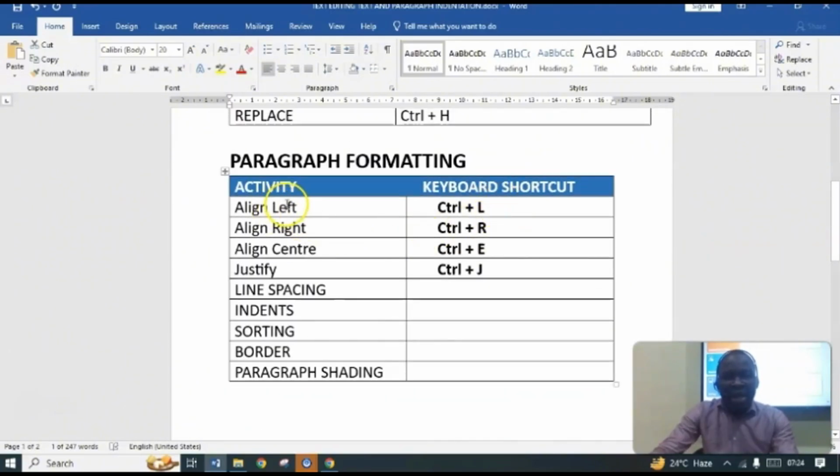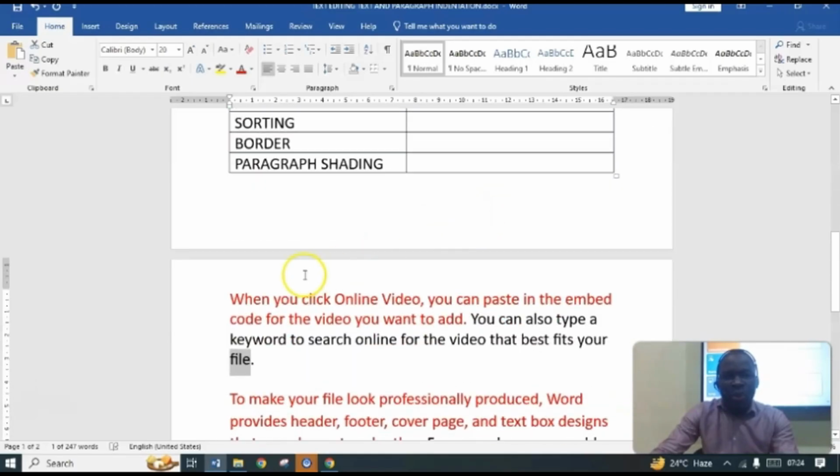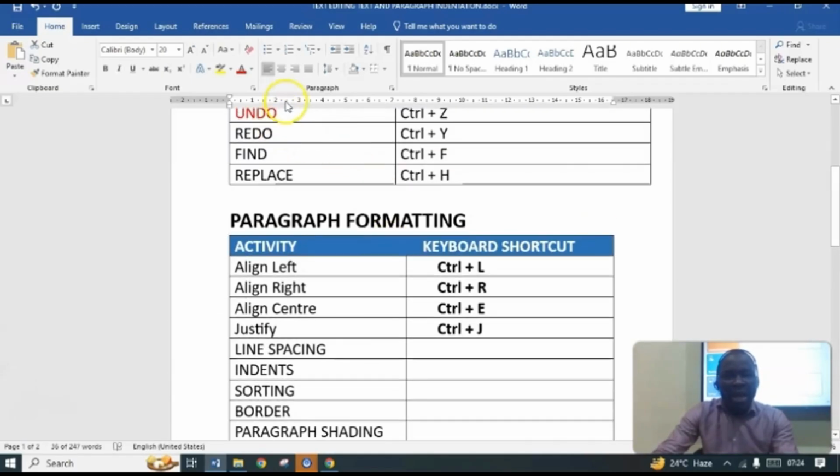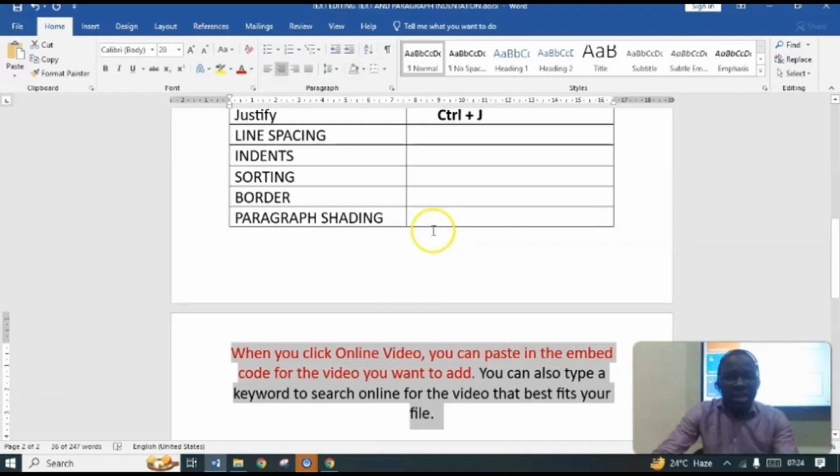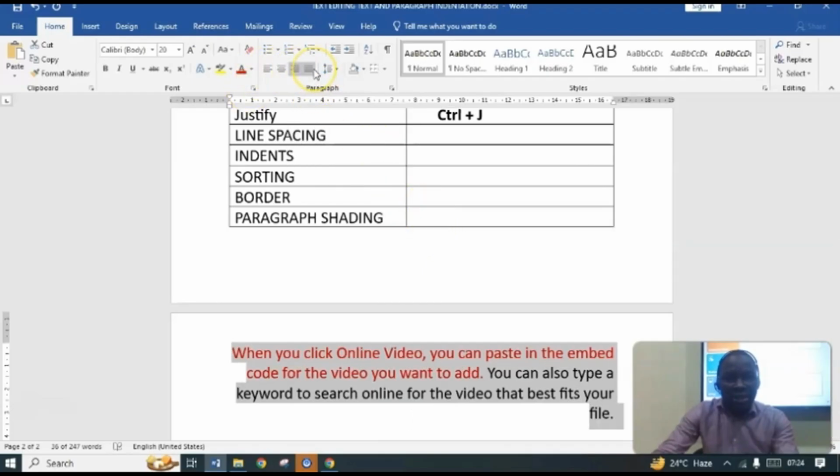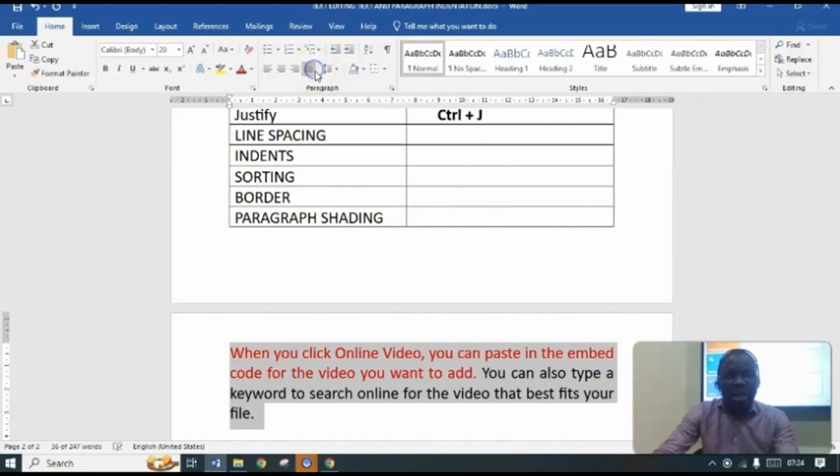Now to align left, Control L. So we'll go to a paragraph here and use align left. Okay, it's already aligned left. You can align center, then align right, then justify, which distributes your text evenly between the margins. So you can see that. You see the right and the left, distributed evenly.